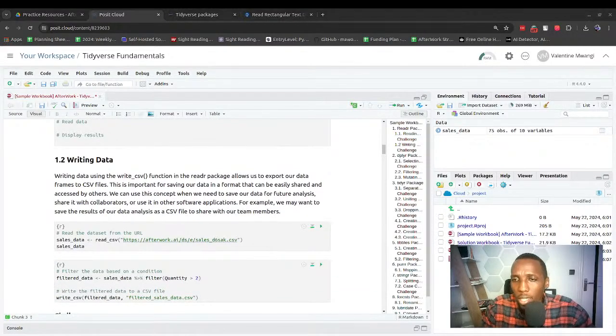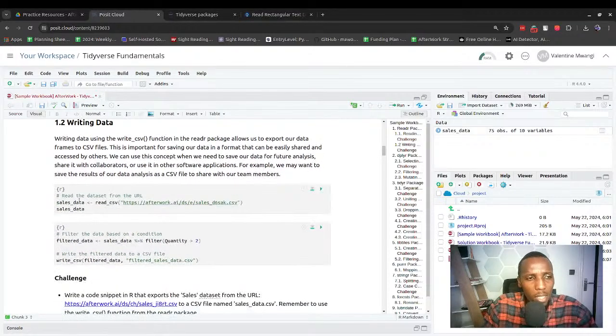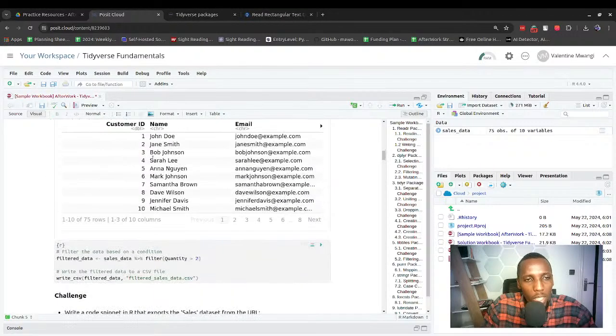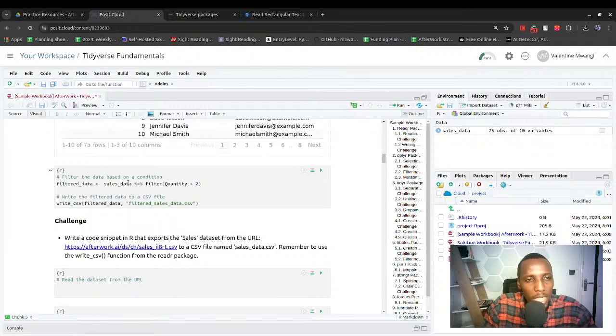With readr, we can also export our data. So once we have cleaned our data, we can decide to export it maybe in a CSV format. So how do we do that? Assuming that this is the data set that we had, we loaded it, and then we performed some operation. We filtered. So this is the data set, then we filtered the data. This is some operation that we did.